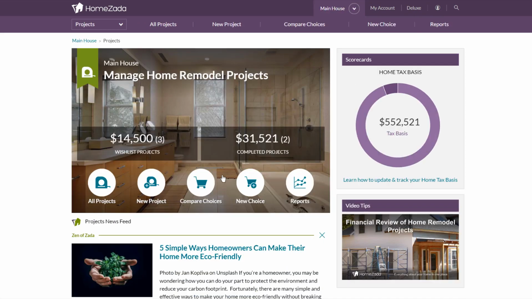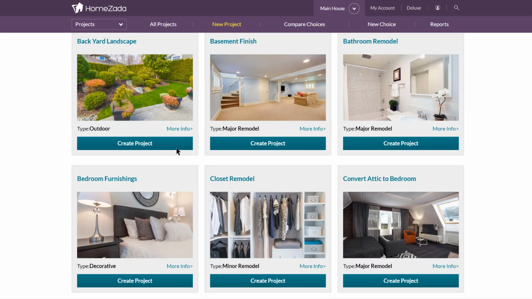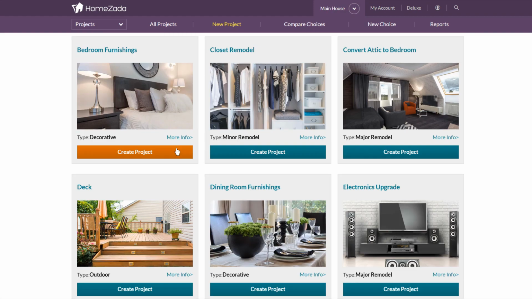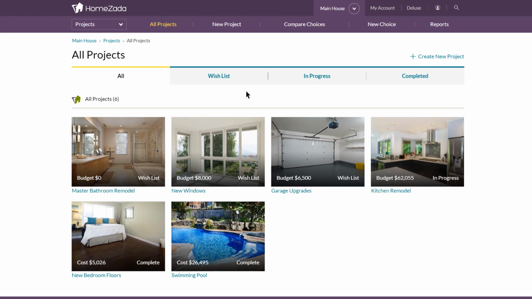And as you know or may not know, HomeZada has 50 templates over common home improvement projects. So this is already part of the HomeZada application, and you can see here whether you're going to do any one of these projects, all these templates basically create all the items that you're going to typically shop for on a project. Once you hit create project, it's going to drop you down into a gallery of projects that you are essentially planning on doing.